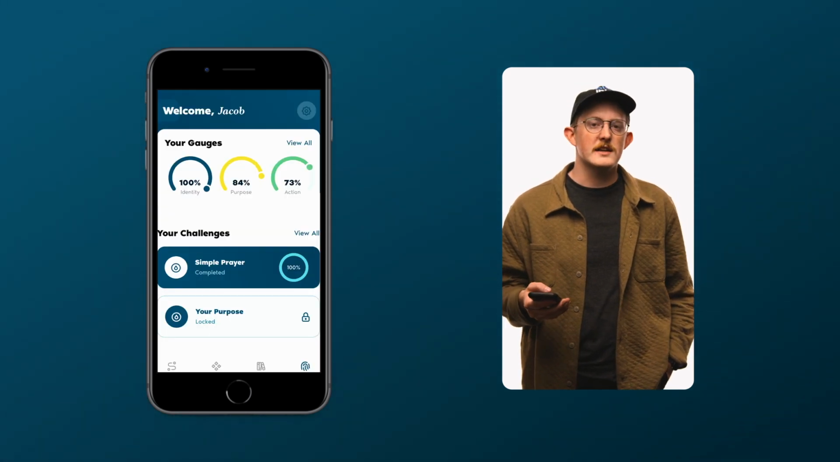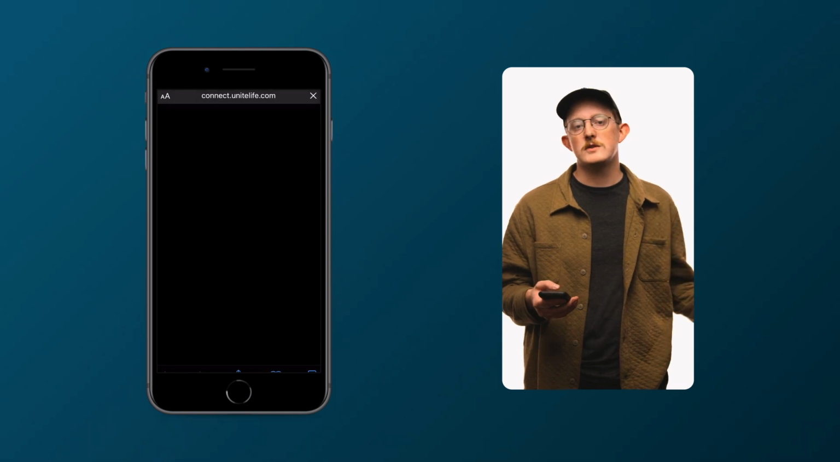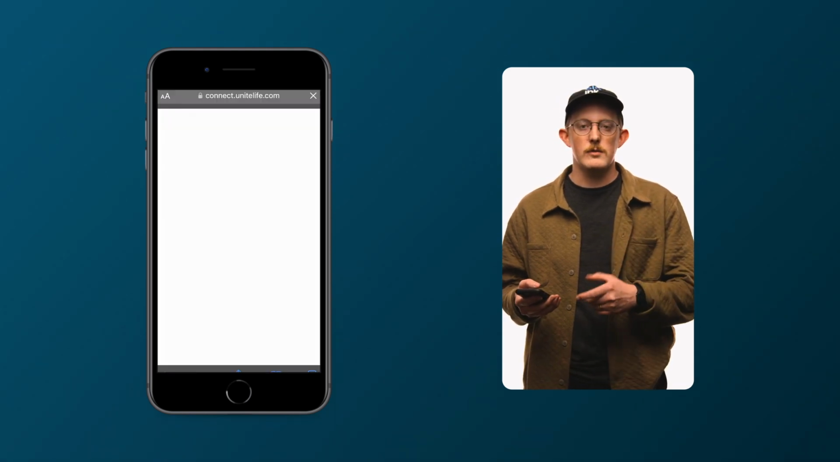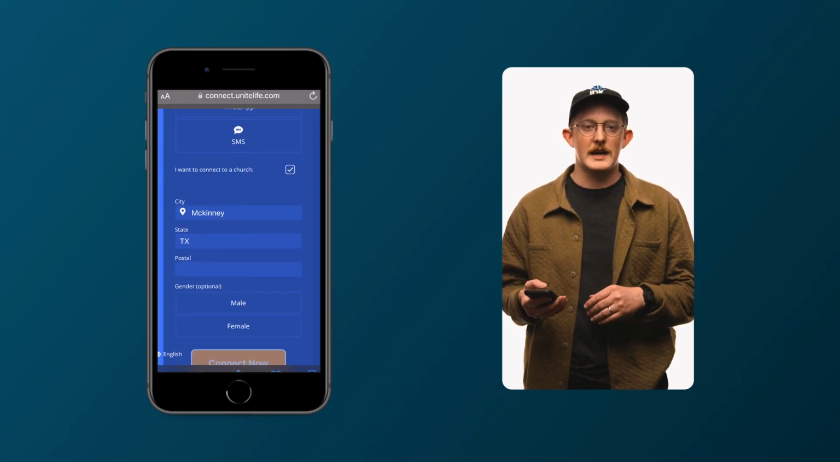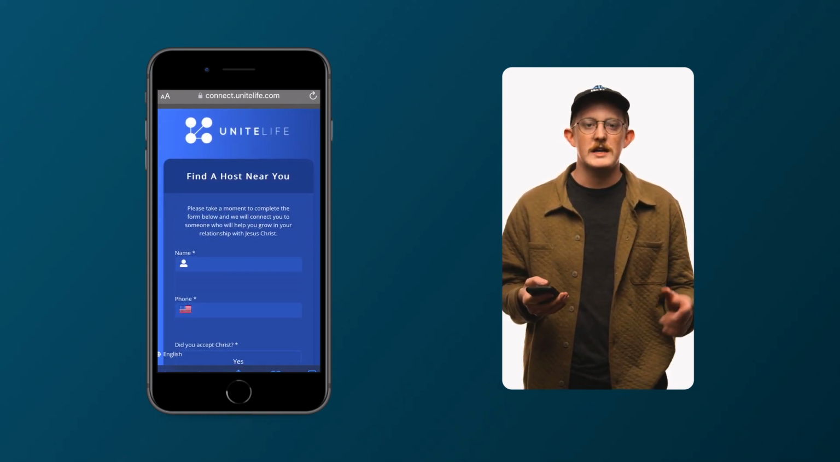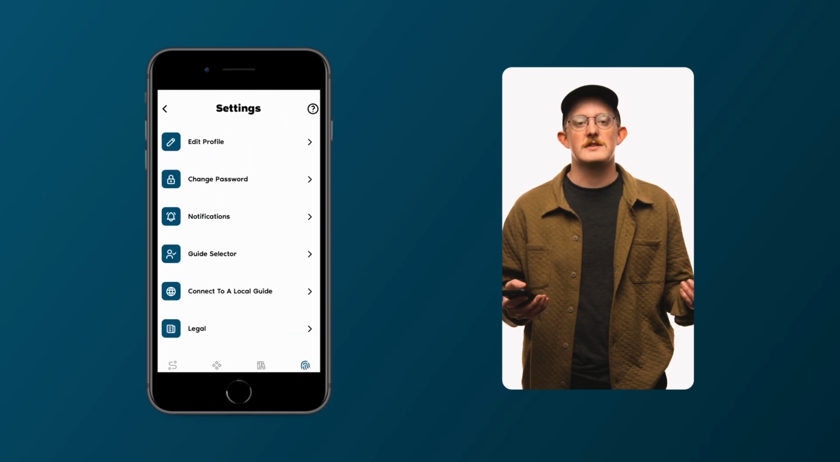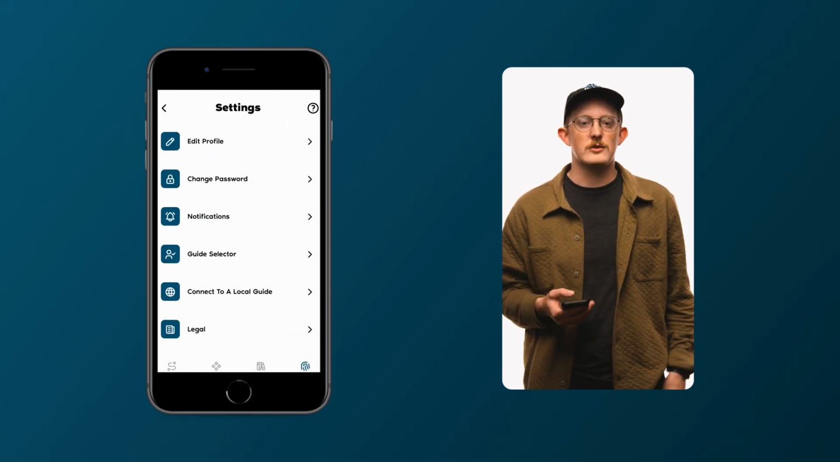Also, if you go to your settings, there's now a connect to a local guide button. If you tap this, you'll be able to go to a seeker form, which will ask you a few questions about you, and then if you've accepted Jesus, gotten baptized, and all those sorts of things. Hopefully the end goal is that this person joins a church and gets connected to local community.